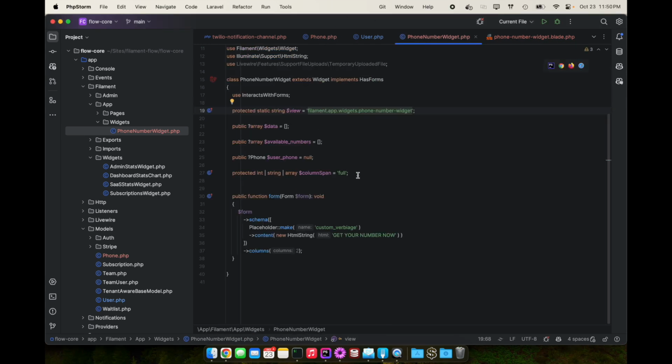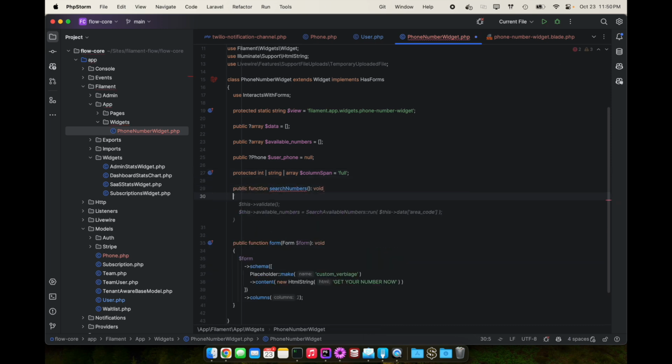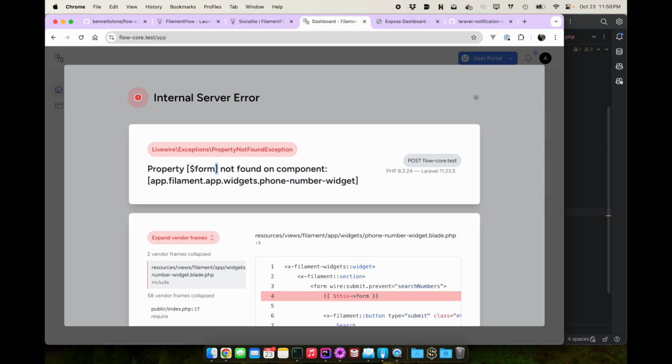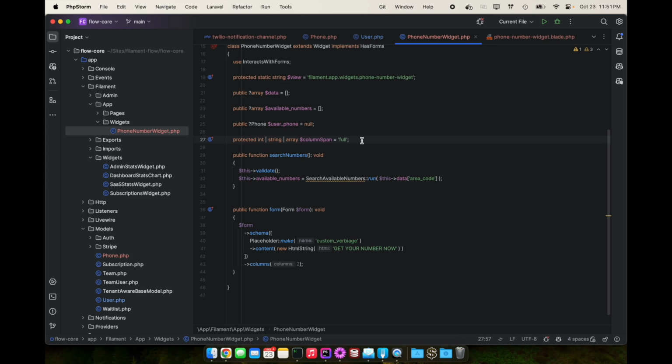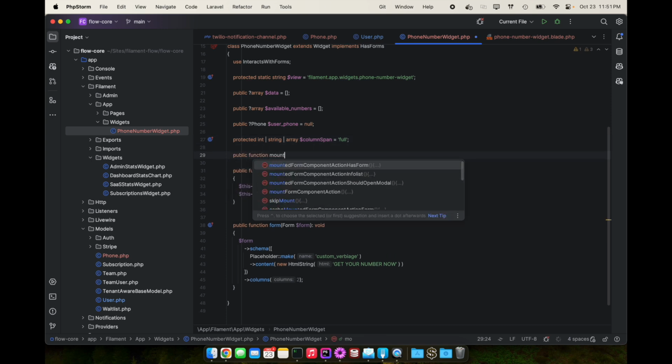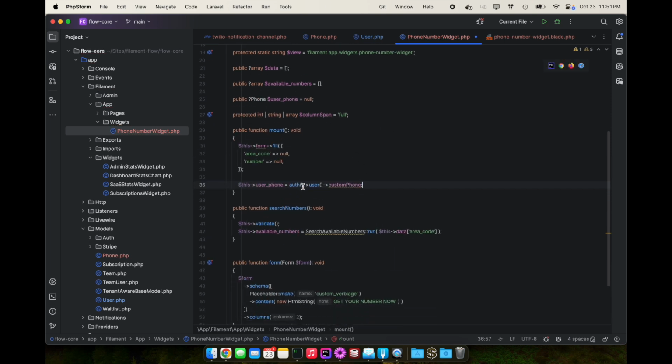So I'll go back to my widget and we'll do public function searchNumbers, and that's going to return void because it's actually going to return available numbers. And that's okay. Property form not found. So we need to do a form fill in our mount method, which we don't yet have. So we're going to add our public function mount. Again, Laravel Filament basics, area code, nothing, phone number, nothing. And here the custom phone if the user has one.